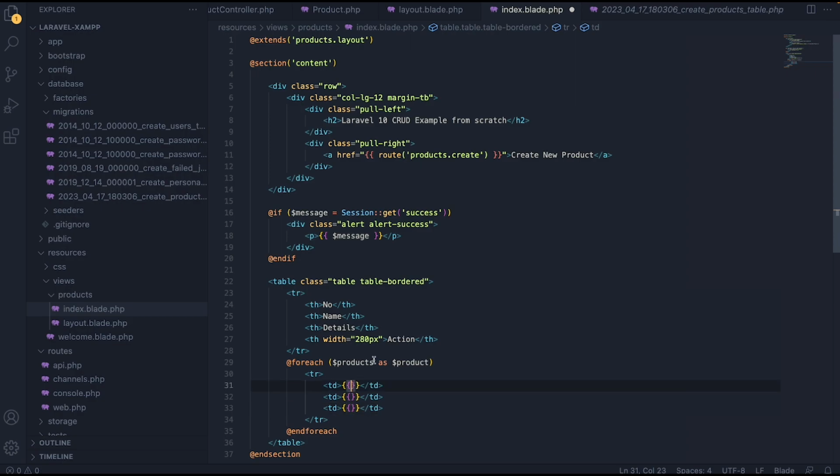So inside the first one, I'm going to type an incrementing variable called I, and inside the second one, I'm going to type product arrow name, and this will take the name out of the collection instance. So I'm going to copy that and I'm going to paste it inside the other table data element, and I'm going to call this detail.